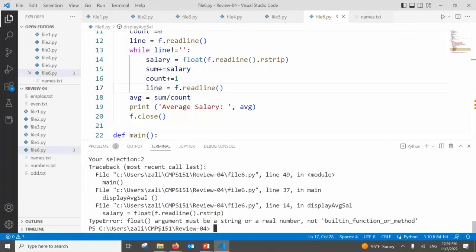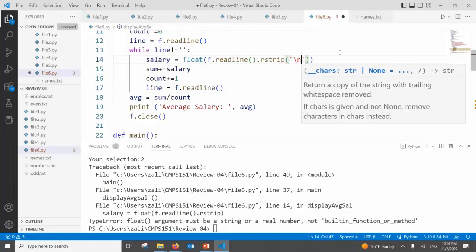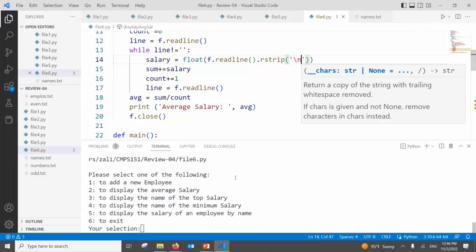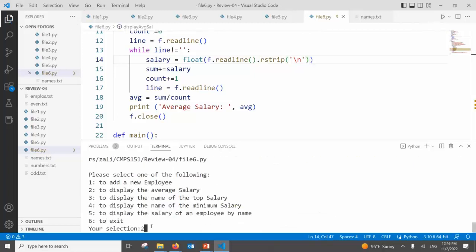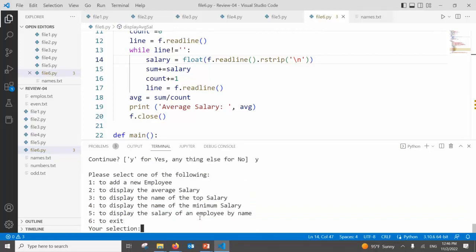Okay, to display average salary, we have an error. rstrip, okay, we forgot to do this here. So now again, repeat the function here. So the average salary is this much. You want to continue? Yes.